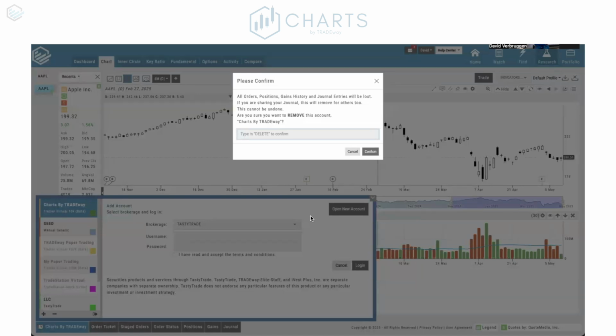So if you want to delink a real account, you could go through that same process, just have it highlighted at the bottom left there as well.